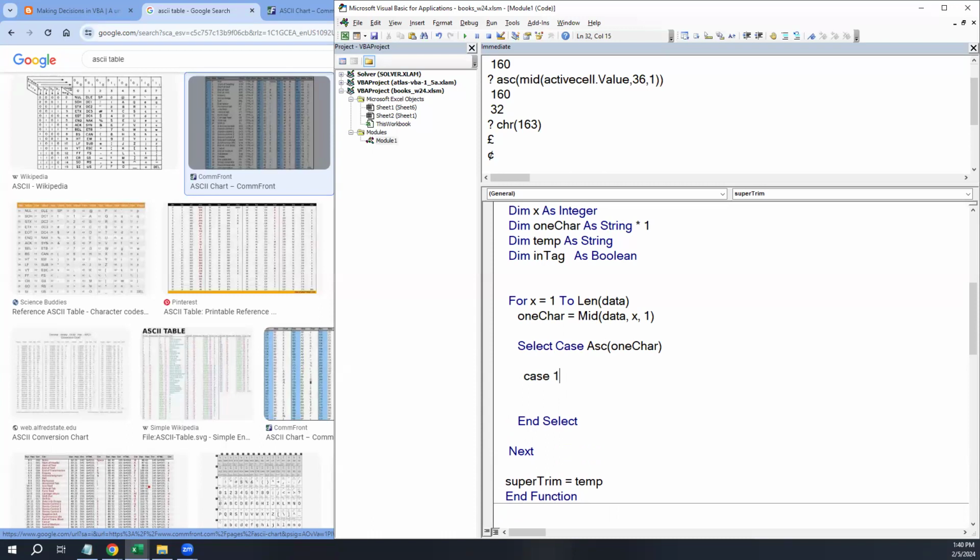I'm going to case 160. 160 is a special value for me. If it is a non-breaking space, I want to convert it into a space. It's a special one. So this is breaking that condition down between these two. I'm saying if this expression here is equal to this, I want to do something in particular.